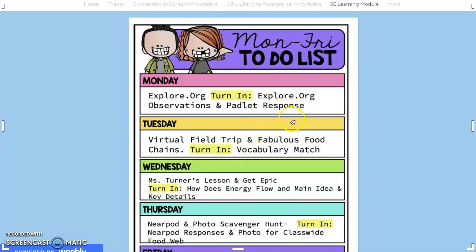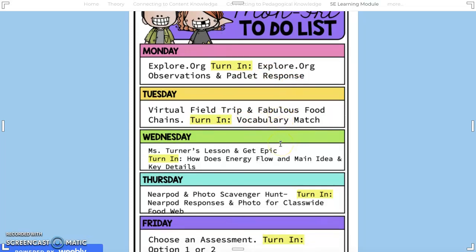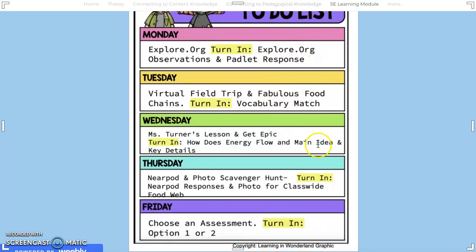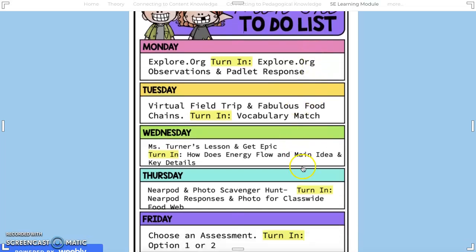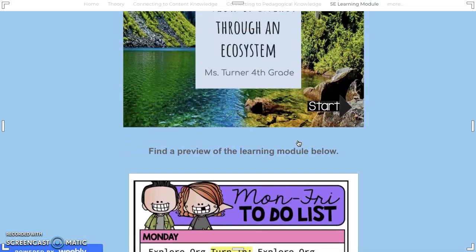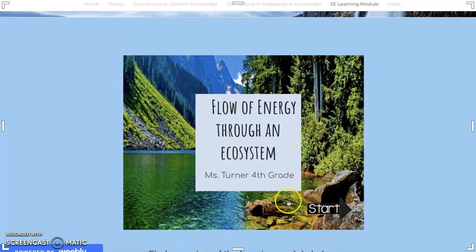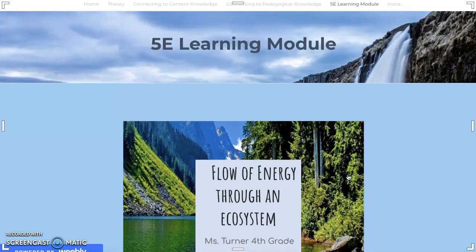This has a to-do list for our students that are learning virtually Monday through Friday. Typically, they can work within these lessons within the 5 days. But again, depending on your student's ability, their level, their accommodations, it may take them longer or possibly not as much time. So all of these things are available, as well as directions and additional videos about the directions within this Flow of Energy unit.